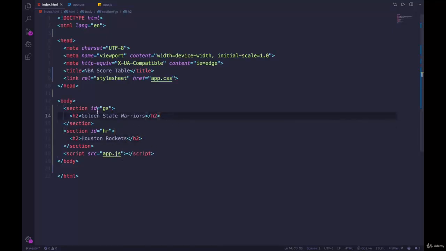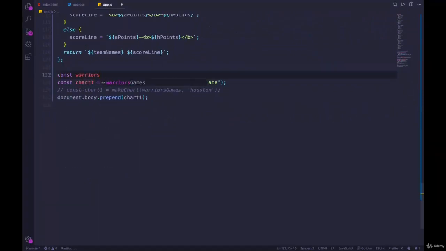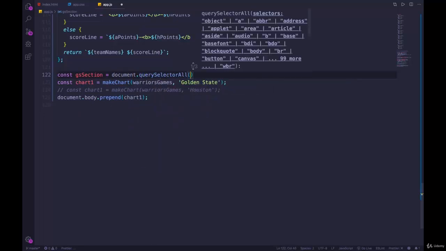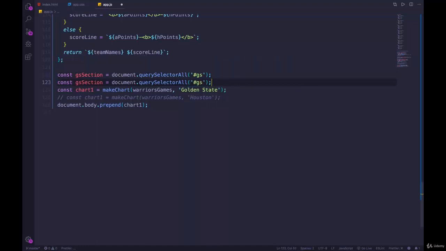Now I'll append my charts into here, and I'll have a heading for them, which will make it a little bit nicer to see what's what. So over here, I now can select those 2 elements. So I'll call this const GS section, equals document.querySelector or document.getElementById. Use the hash sign for GS to get the ID of GS, and then I'll do Houston section equals document.querySelector. I don't want all, I just want query selector of HR. So I have those 2 sections.